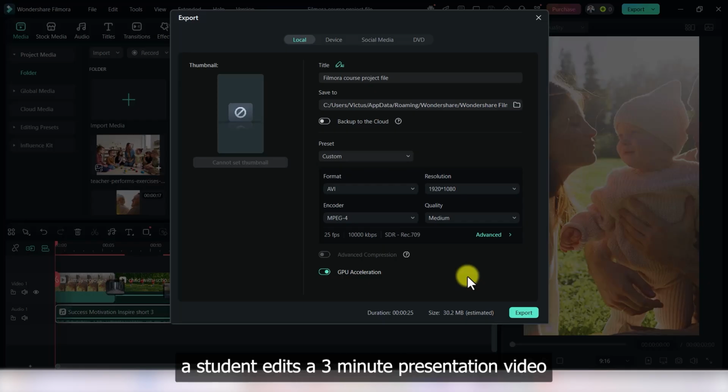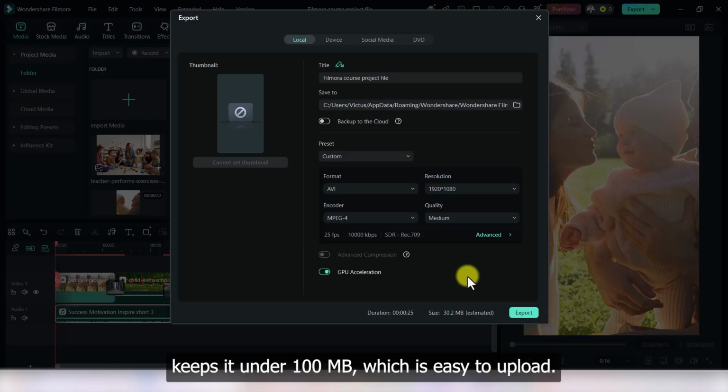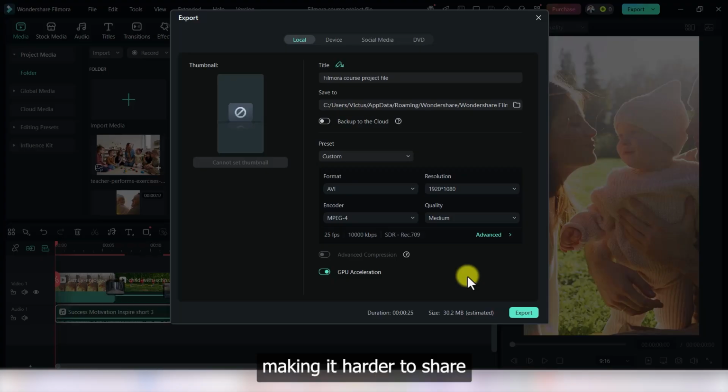Example, a student edits a 3-minute presentation video. Exporting in MP4 keeps it under 100 MB, which is easy to upload. Exporting the same project in AVI makes it 1 GB, making it harder to share.